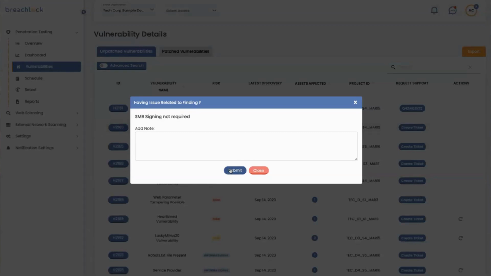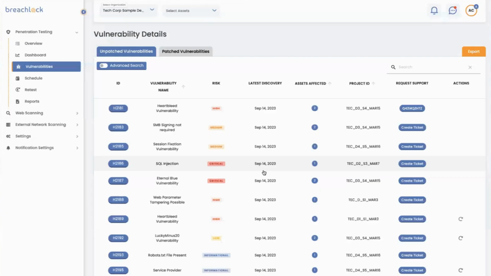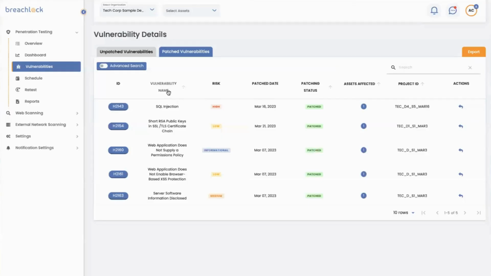Whenever a ticket is created, the designated BreachLock project manager is notified of the ticket, and the SLA response time is within 24 hours. Now that we have covered unpatched vulnerabilities, let's move to the Patch Vulnerabilities tab. Once you click on the Patch Vulnerabilities tab, you will once again see the vulnerability ID number, the name of the vulnerability, the risk severity, and the patch status. This includes the date that the vulnerability was patched and the assets affected.